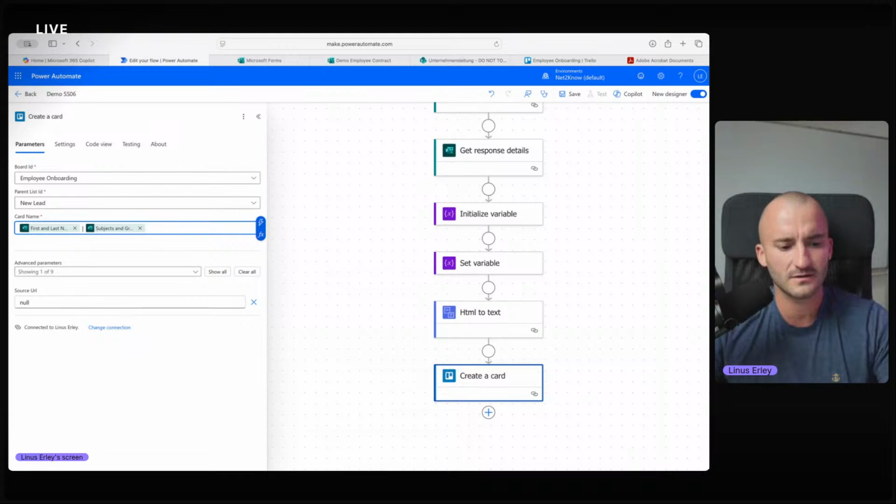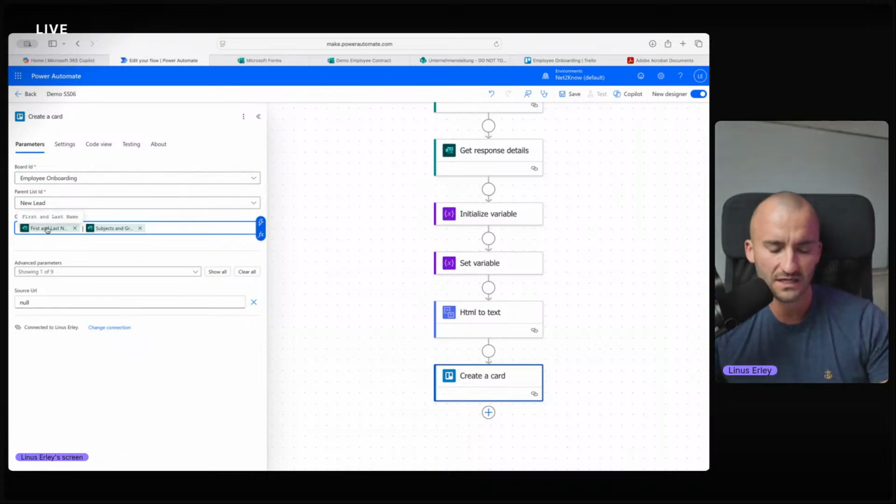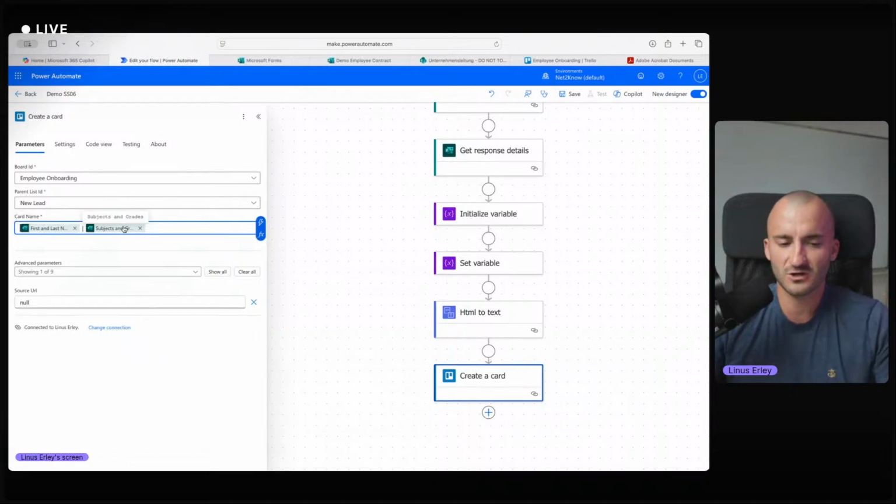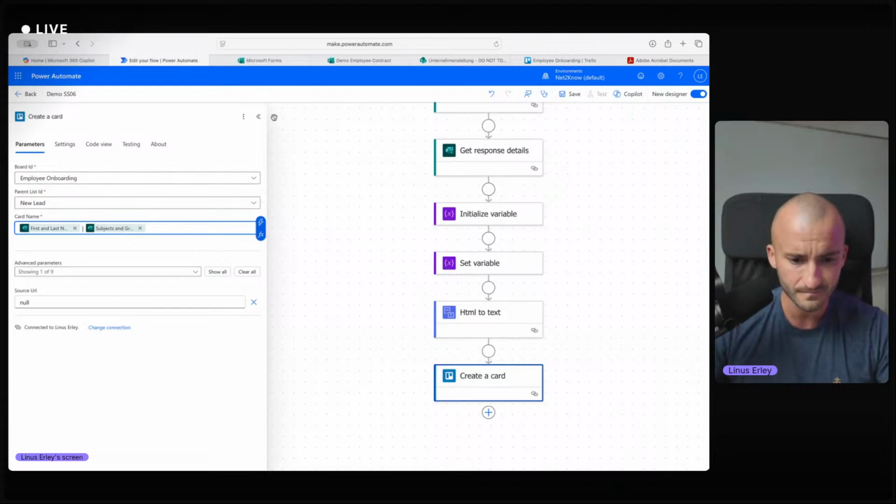Why not? Let's put the subject. So this card is going to be named with a name that I put into the form and the subject. That's pretty good, right? It's going to tell you Linus, English and German. That's everything that you need right now on the card, right? So that is how it should create our Trello card in the new lead column or list.